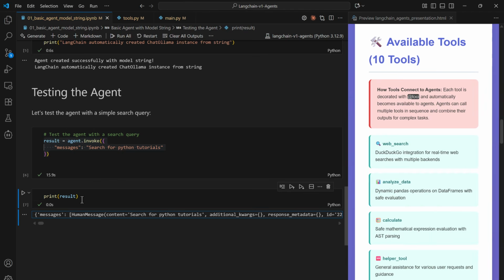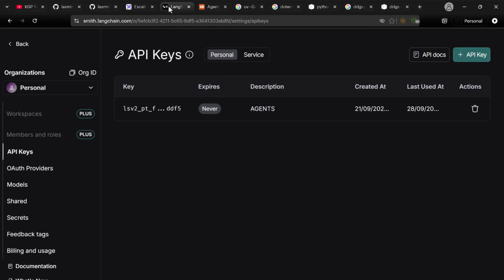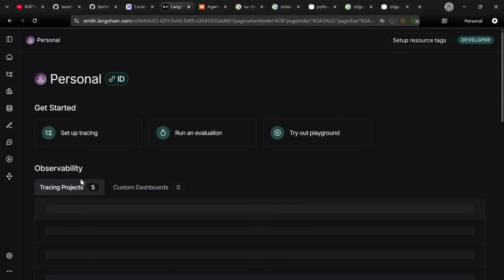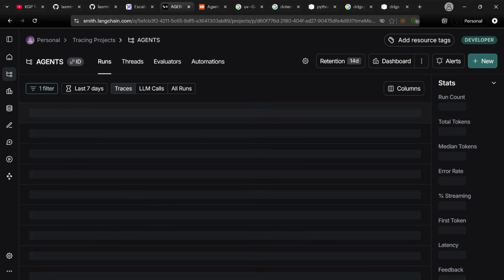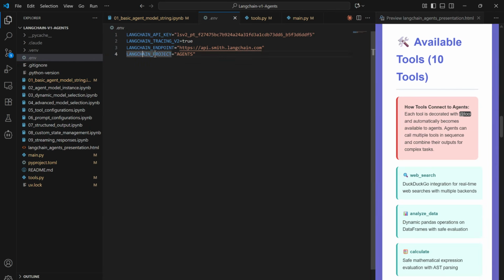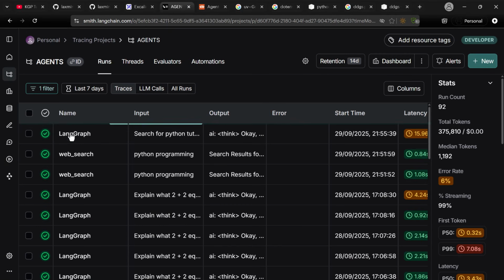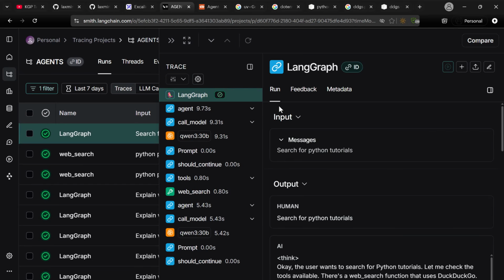But if you want to inspect what has happened behind the scenes, then how can you know that? To understand what is happening behind the scenes, you can come here to LangSmith. So in LangSmith, you will notice your project name, that is agents. That project name we had decided using this .env file. All right. So now we see our LangGraph has executed here. So basically our agent is actually the LangGraph. All right. So the agent is an implementation of LangGraph. So our agent has executed.